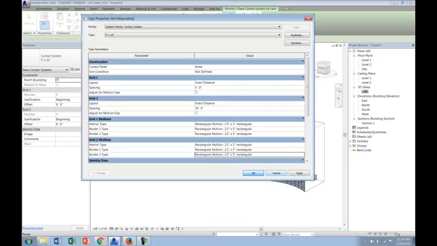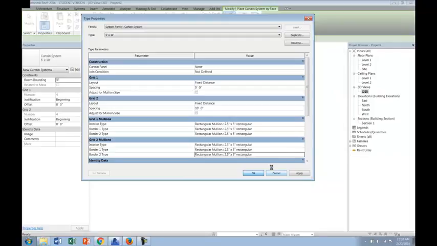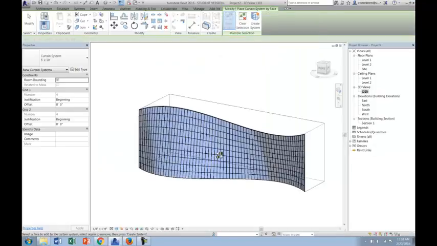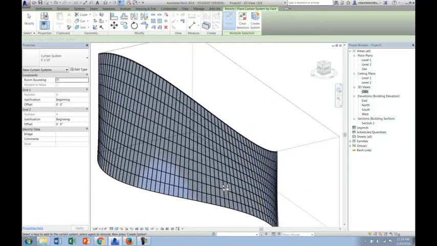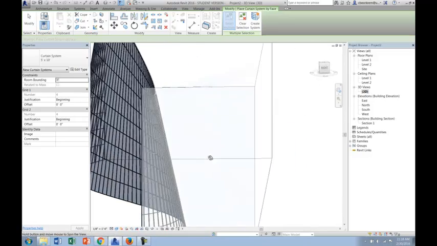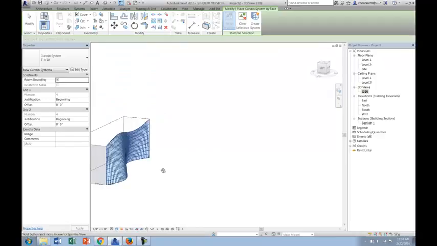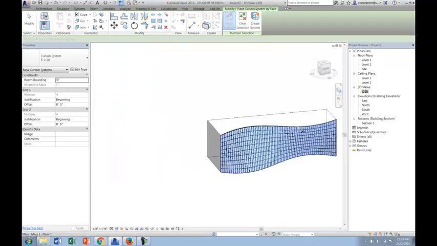I'll hit OK. And this, of course, takes a little bit more chugging to put the geometry together. But, and there you can see how this system gets applied across the entire facade. And you don't have a ton of control over these, but it does allow you to at least start visualizing to a certain degree what the curtain wall might look like across the facade.